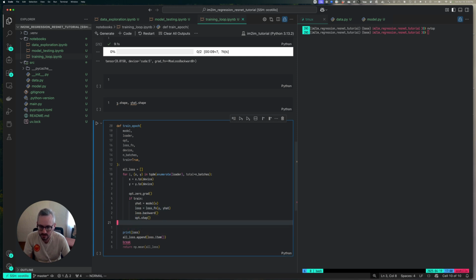Otherwise, else, and to be explicit here, we're not actually updating the model parameters. We still want to run the model and calculate the loss, but we don't want to do the backwards pass in the optimization step. So we just need these two things.